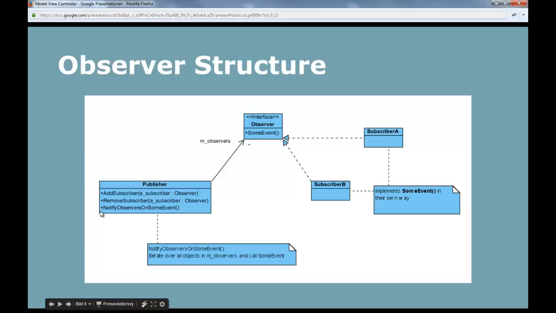And the structure looks something like this. So you have a publisher. To the publisher, you can add subscribers, and you can remove subscribers. And more importantly, on some event, you notify all the observers or subscribers that have been added. You have an interface that has some events in it, and you have subscribers that fulfill this interface and implement some event in their own way.